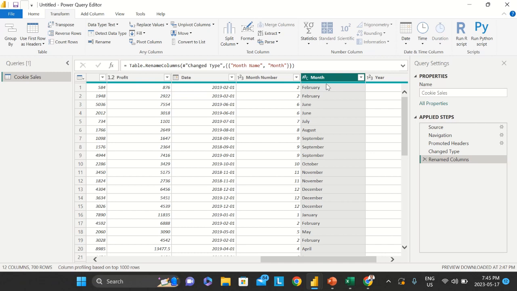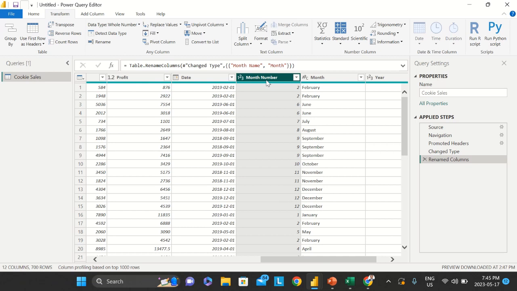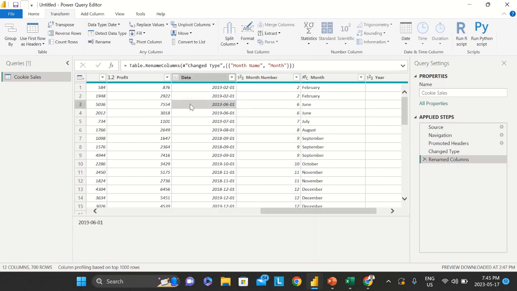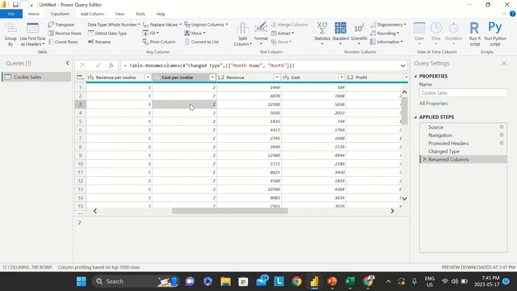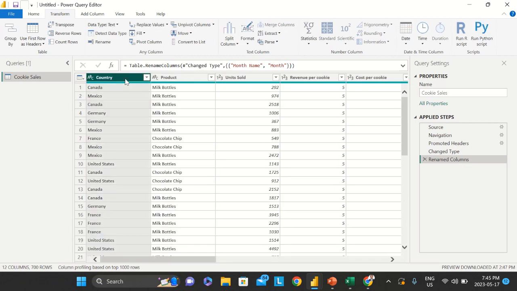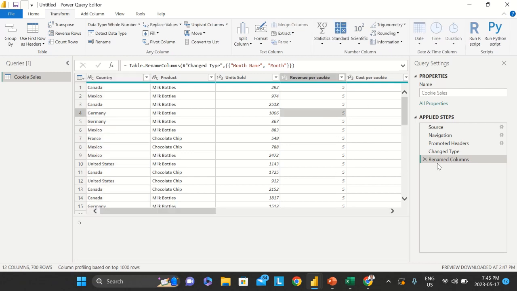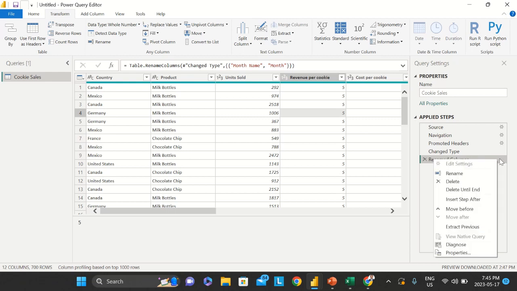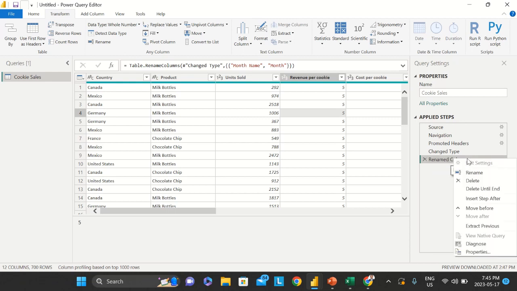So this is the month. If you don't want this month, you can change it to month number, or other information that you want to change. You will be able to make some modifications. Even for the countries, if you want to change the country name, you can do that. Or if the name has already been changed, just double click on this, and you will find what changes you have already made.